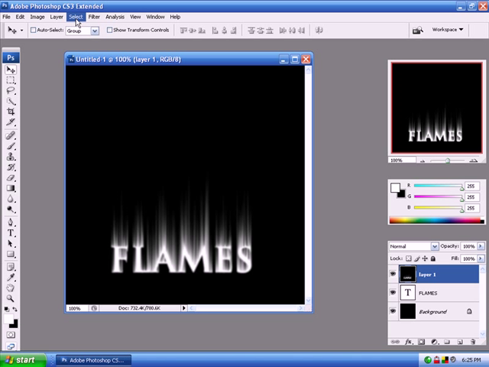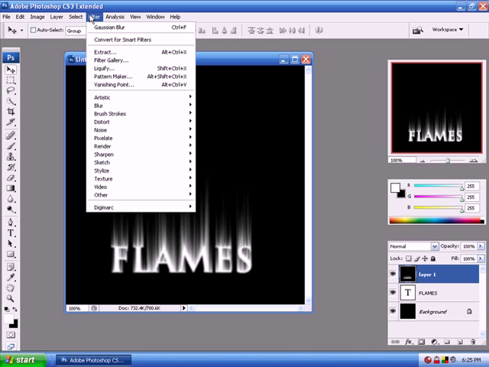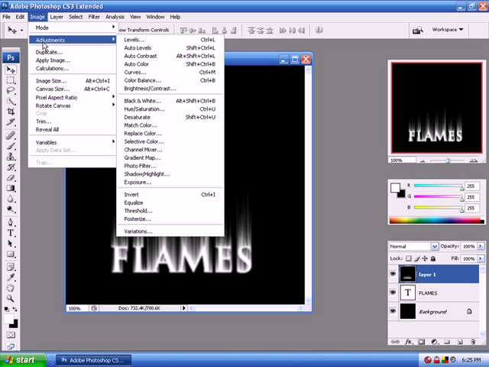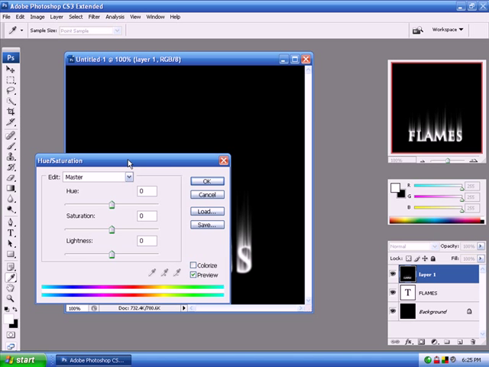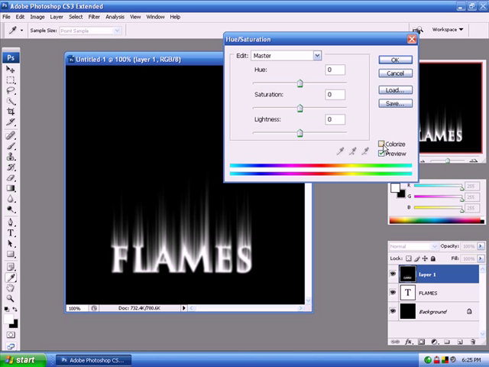Okay, so the next thing we're going to want to do is add some color to our fire. Oh, I'm sorry, we're going to go to Image, Adjust, and we're going to want Hue Saturation. We're going to click Colorize, and bump our saturation all the way up. We want the hue to be around 40 to get that nice orange color, and we're going to hit OK.